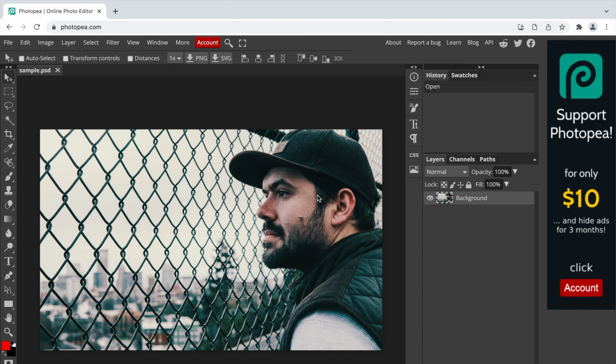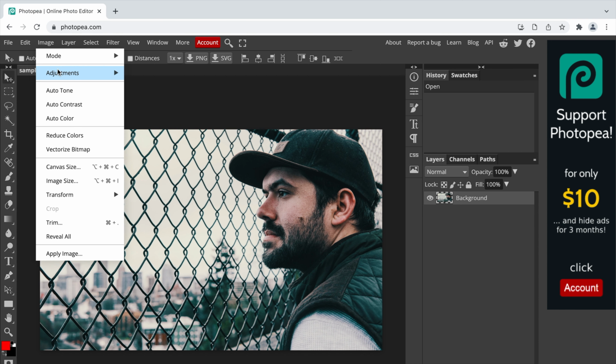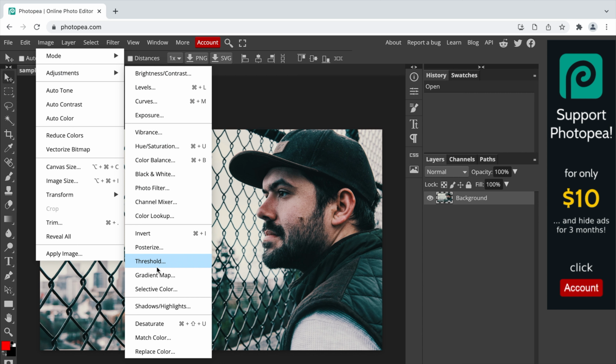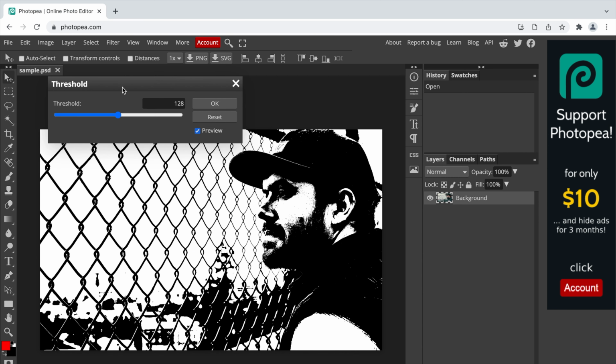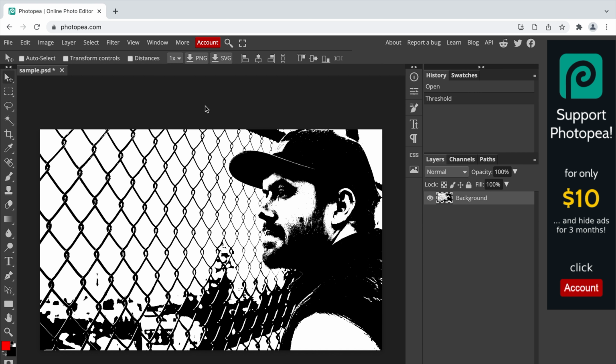With your image opened, the first adjustment that we're going to create is going to Image, Adjustments, Threshold. In the Threshold menu, you just want to adjust the level of the slider to show nice details of your image or subject. So, for me, about 115 works fine, and I'll press OK.